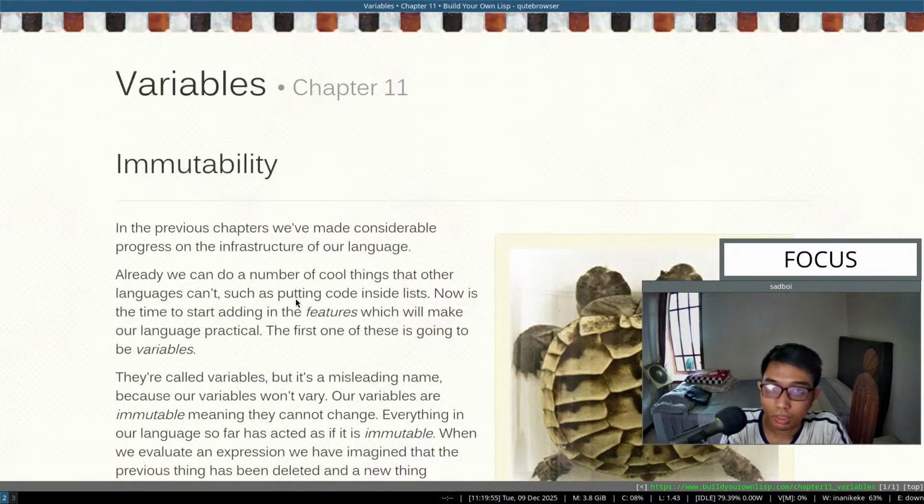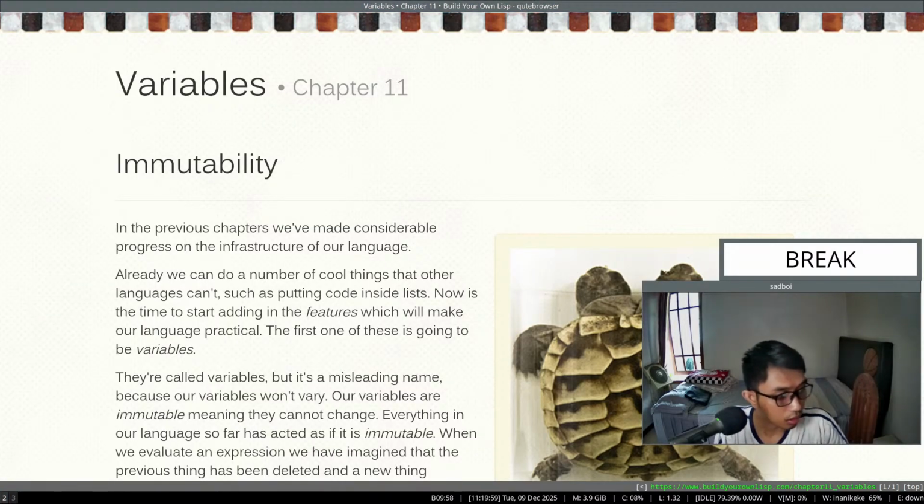Okay, immutability. Let's take a break first. Oh, hello. Welcome. Let me go to the bedroom first.